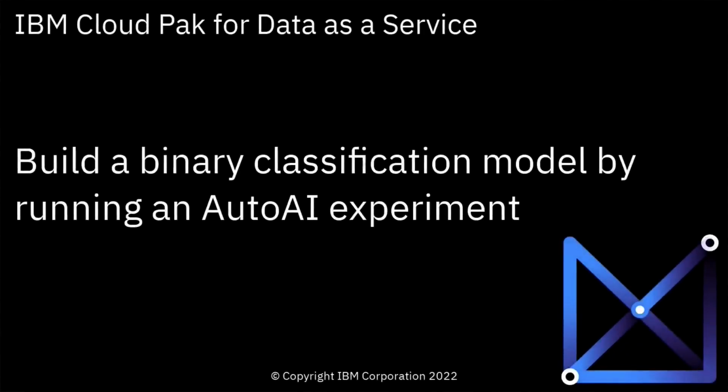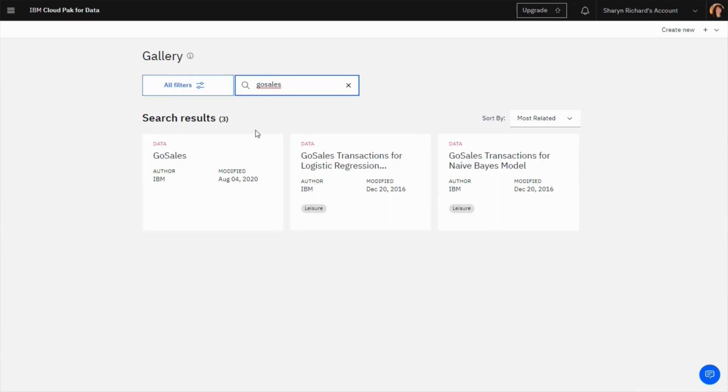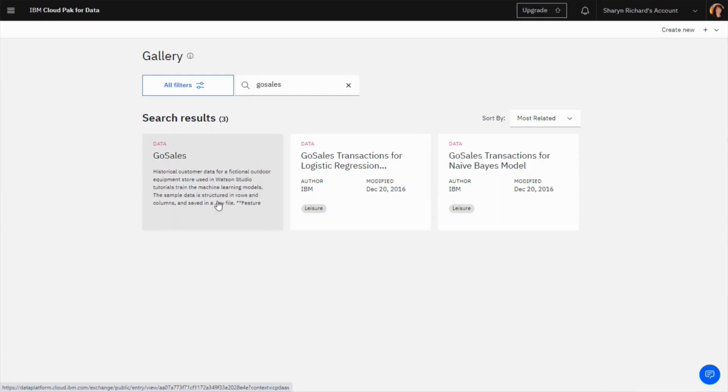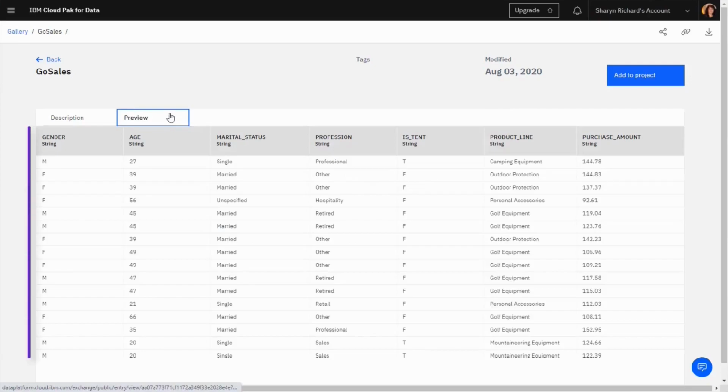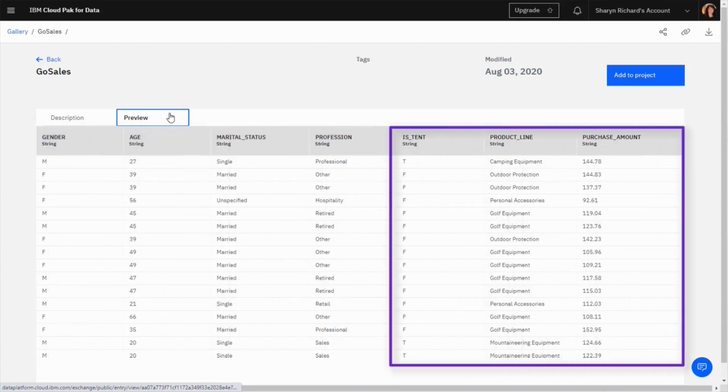You will see how to build a binary classification model that assesses the likelihood that a customer of an outdoor equipment company will buy a tent. This video uses a dataset called Go Sales, which you'll find in the gallery. View the dataset. The feature columns are gender, age, marital status, and profession, and contain the attributes on which the machine learning model will base predictions. The label columns are Is Tent, Product Line, and Purchase Amounts, and contain historical outcomes that the models could be trained to predict.